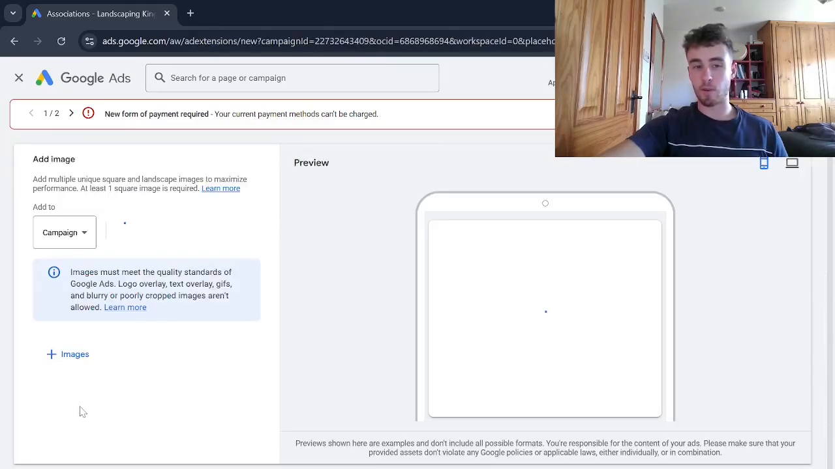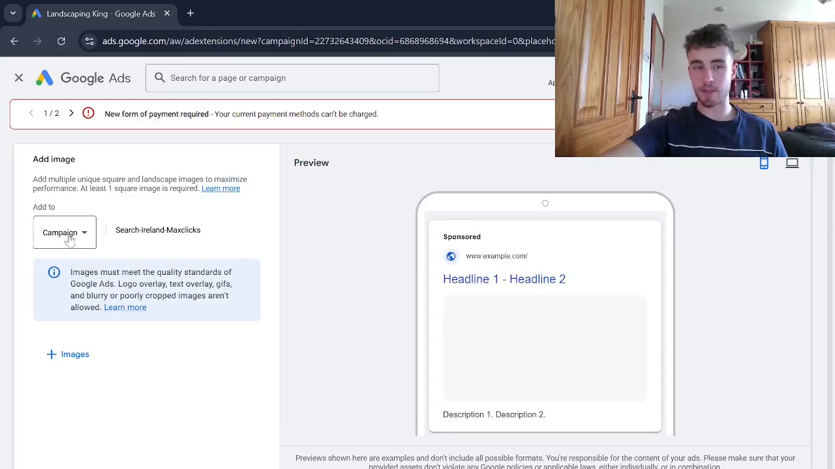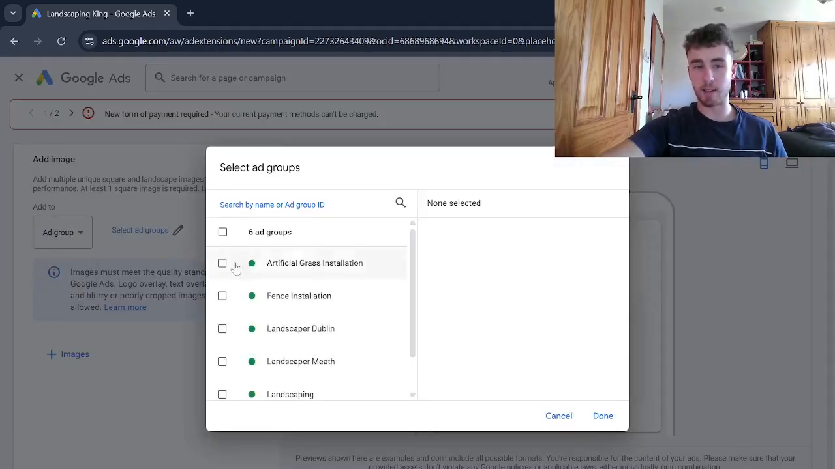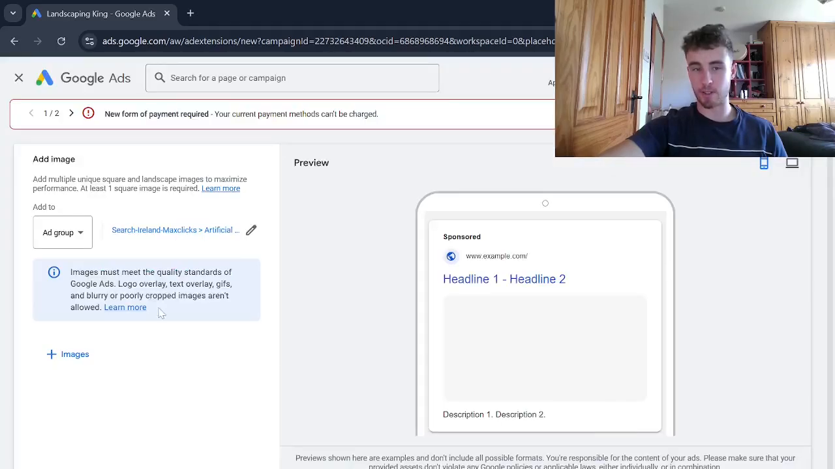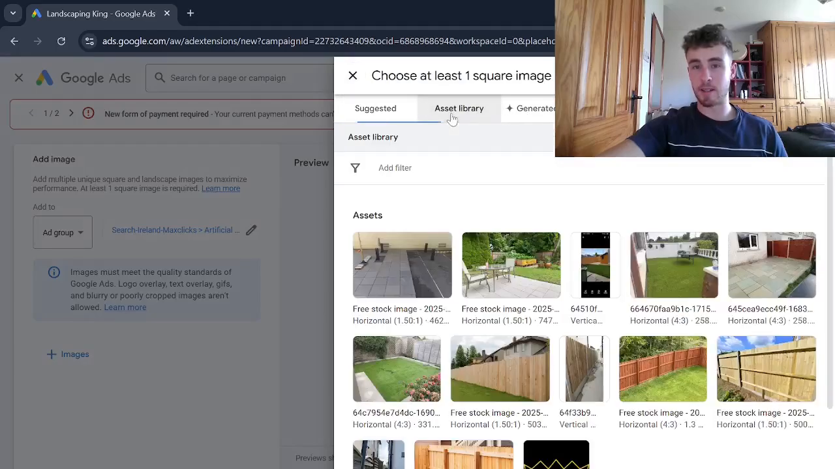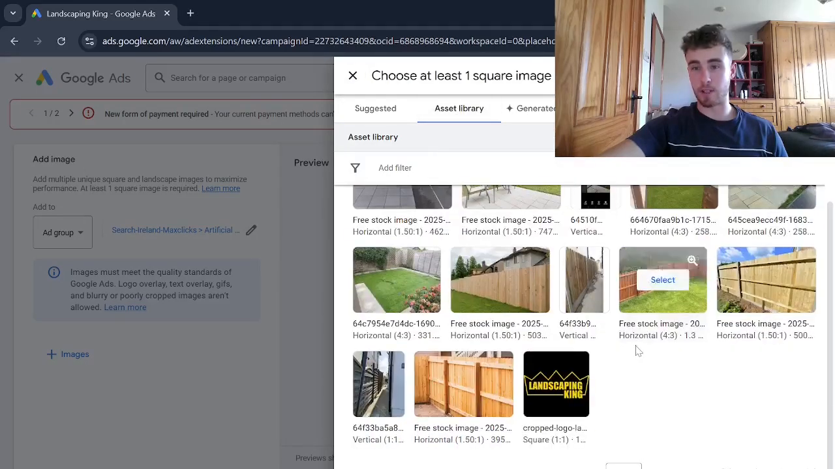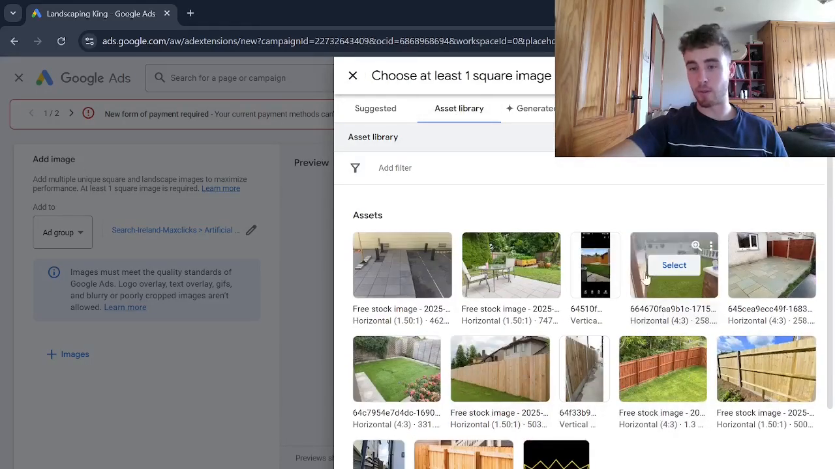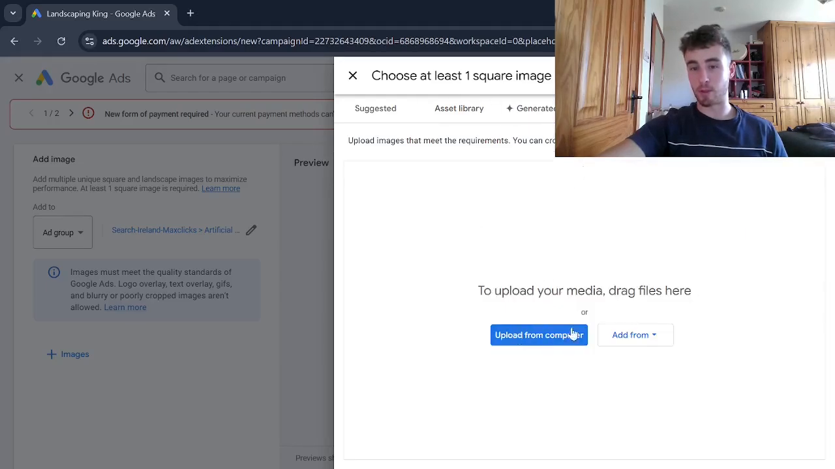So firstly, when it comes to adding service specific images, we can do so at the ad group level first of all. So for example, artificial grass installation here, we can choose this ad group, go to images, and what you want to do is you can go to asset library where you can see images from the jobs that you've completed if you've uploaded them already, or else what you can do is go to upload and upload from your computer.